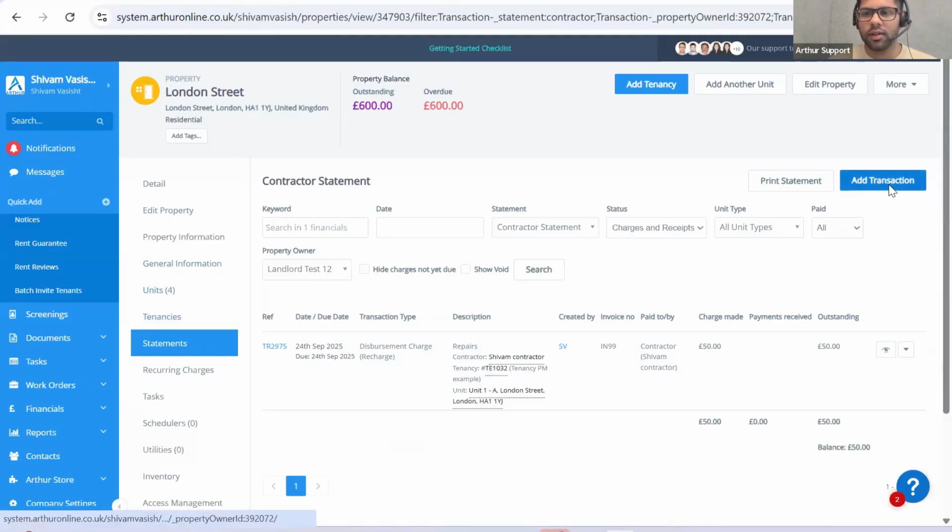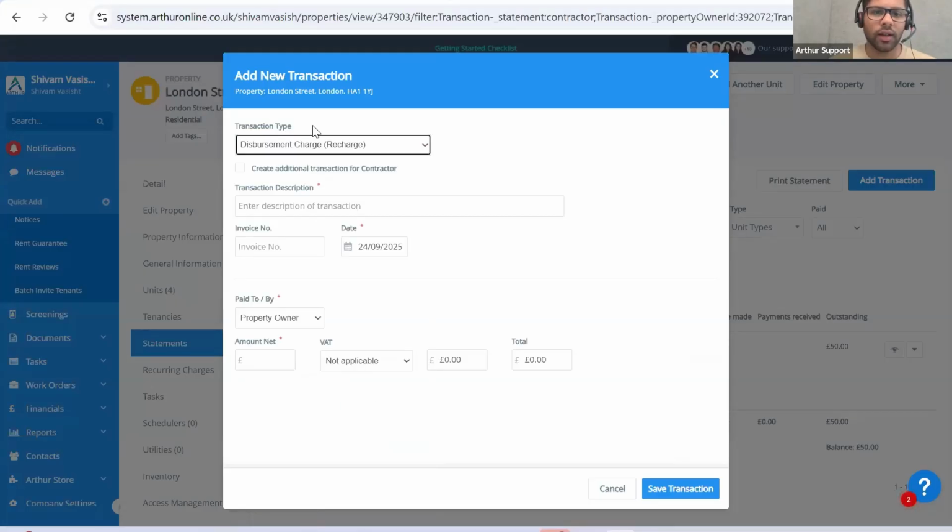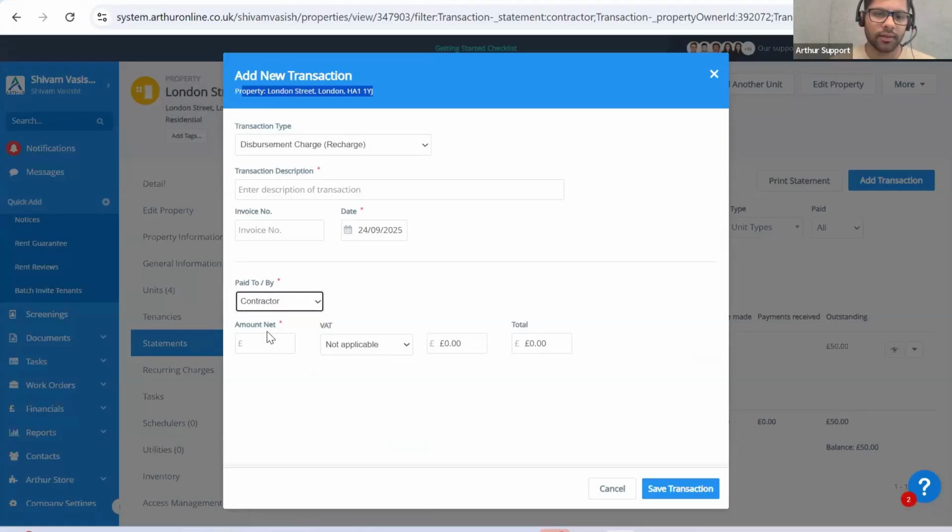So if you're doing cleaning for the entire property, then you would usually add that charge here at the property level, against the contractor, because it's related to the entire property.